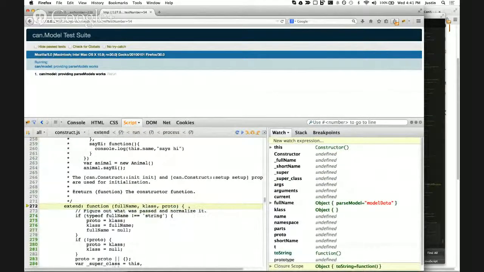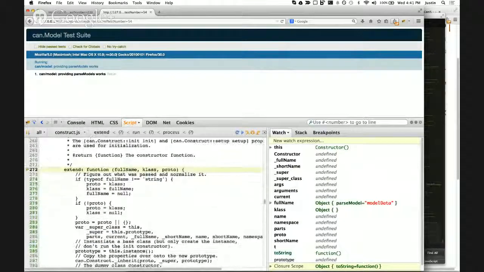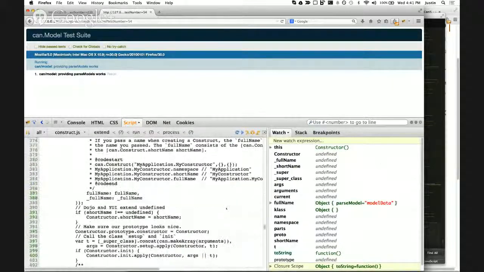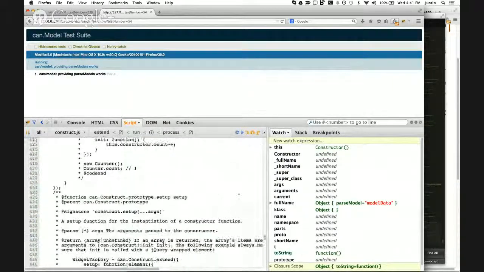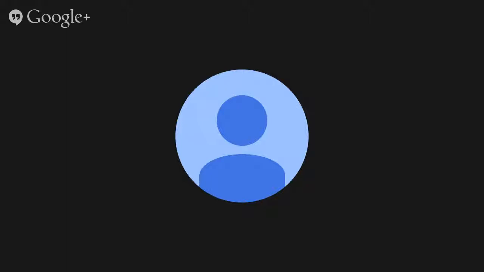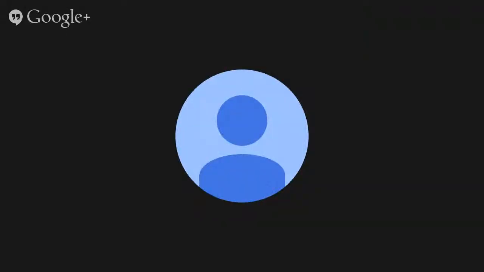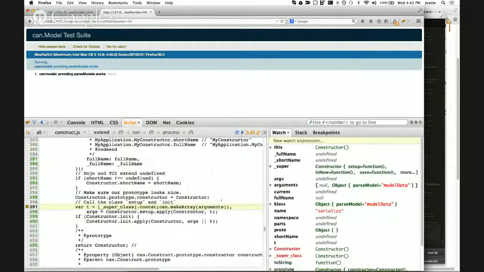Oh yeah, that makes sense. Yeah, actually, full name, class. So when it gets down to arguments, where was that? There it was. It's can.make array arguments. Where? I didn't catch the line number though. Right there, 397. There you go. So arguments has a null.